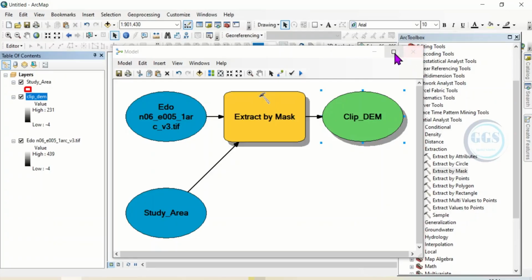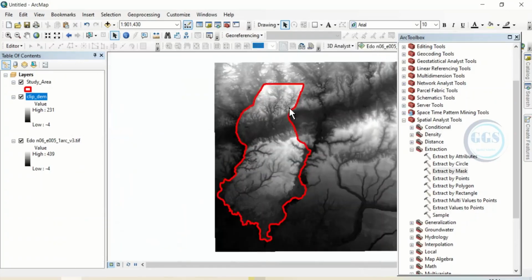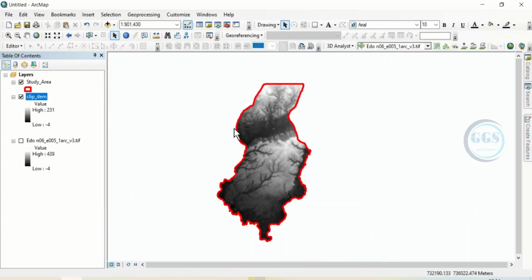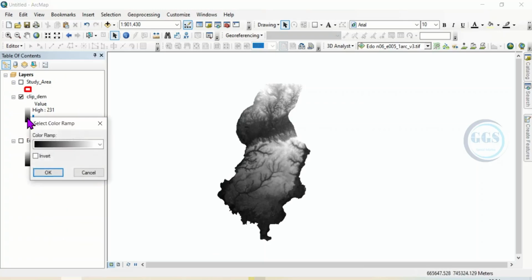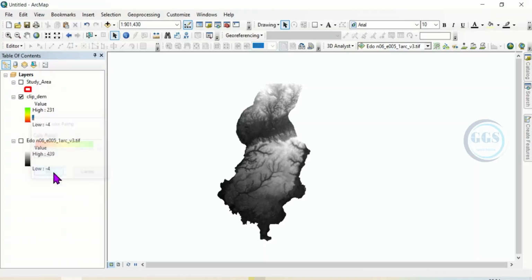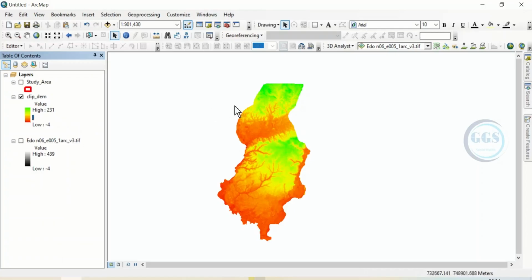So I can minimize this. It has been added to display. Then I can close this tool and if I uncheck this, you can see my DEM. I've extracted it from the larger DEM, and I can change the color ramp. So you can see that using the model, I was able to clip my raster according to my area of interest. But in essence, this is how to use Model Builder in ArcGIS to clip or extract raster.